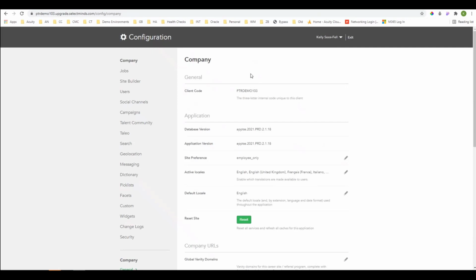Please log into the next session where we will begin talking through all of these additional functionalities and the settings that you should be using to configure your site.